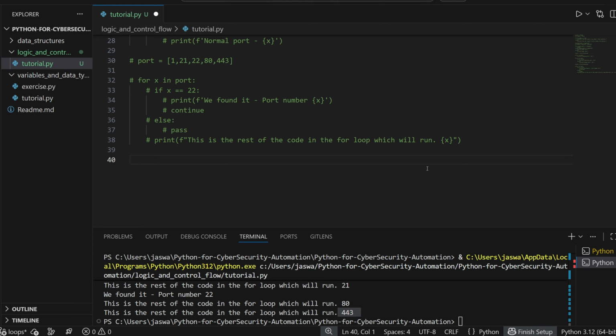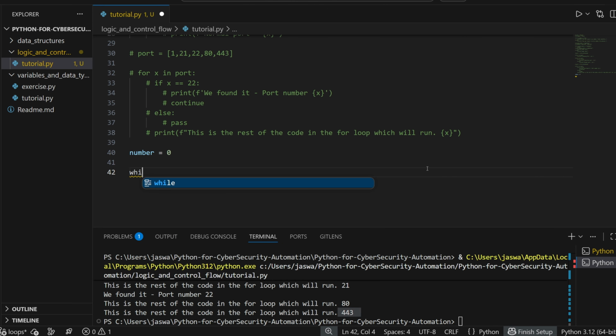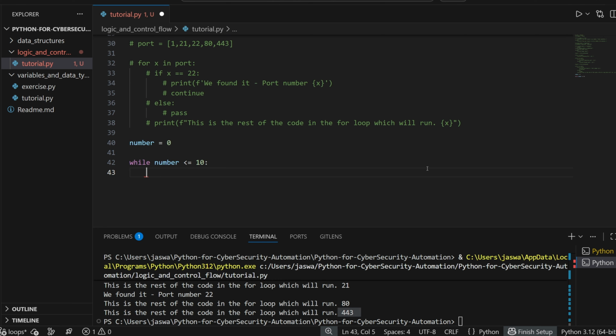So the last but not the least, we have while loops. While loops run until a certain condition is met or until a certain condition is true. What we mean to say is, let's say you have a variable by the name of number and the value of number is 0. Now, if I type, it starts with while, and if I type while number is less than or equal to 10, do this. So until this number is less than or equal to 10, this code will keep on executing.